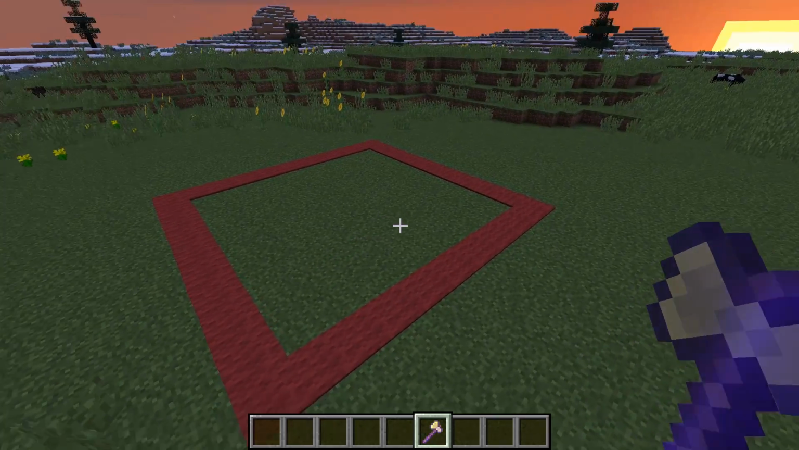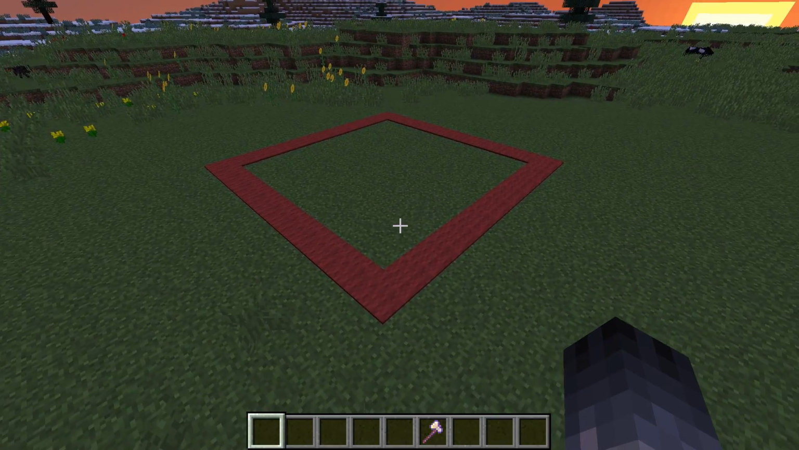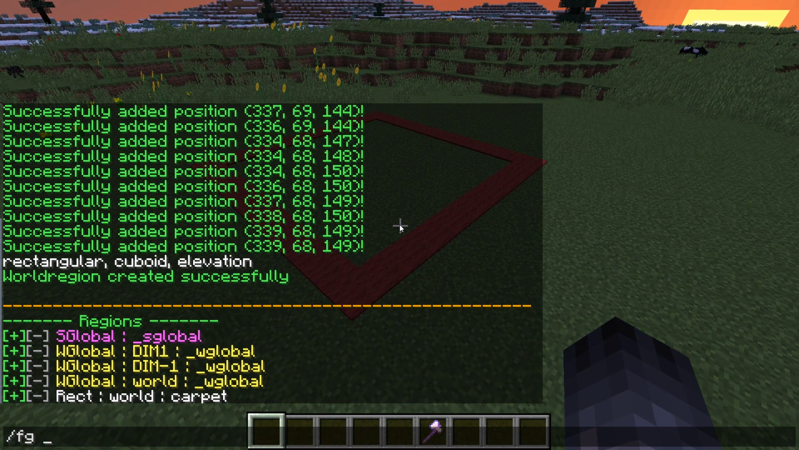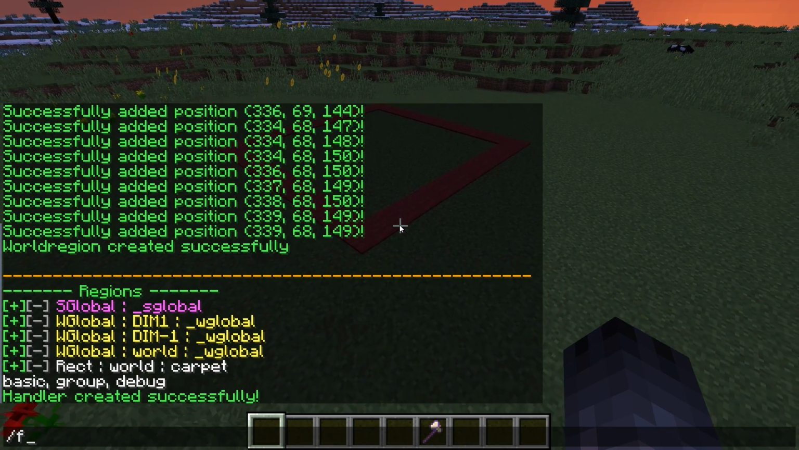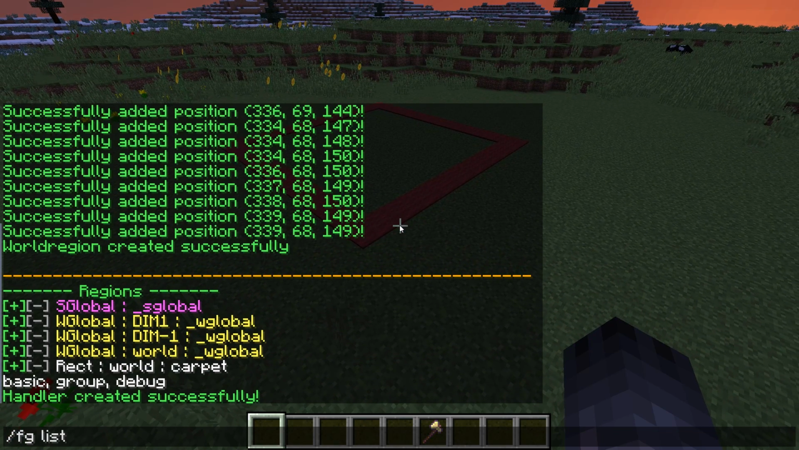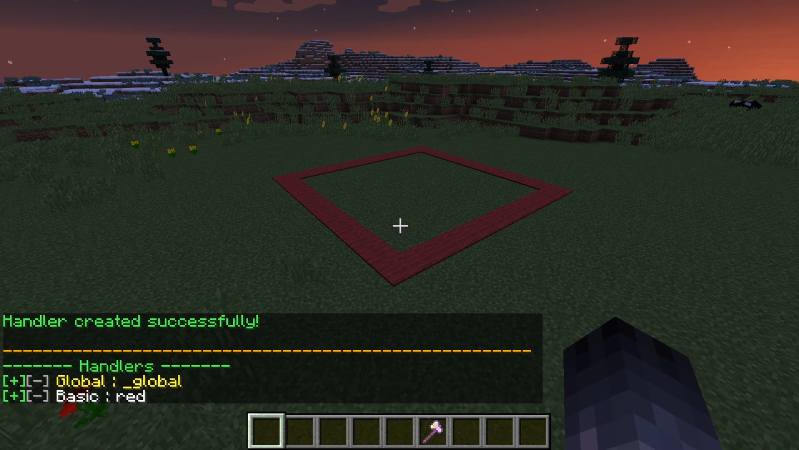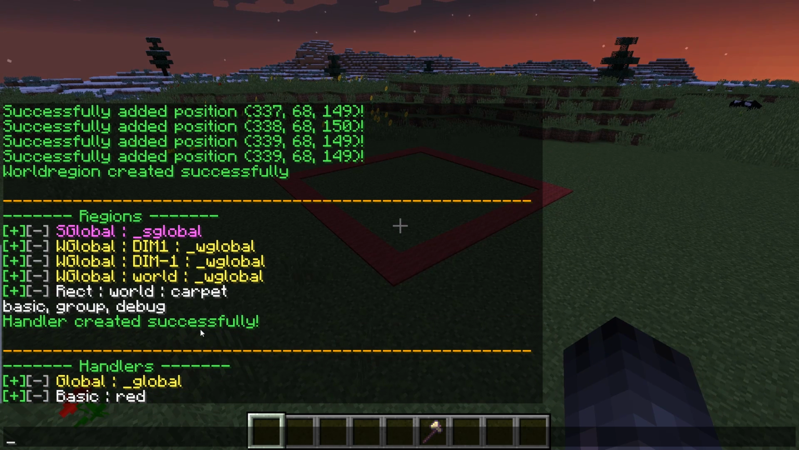Now the next step is we need to create a handler for this region. So we do FG create handler. I'm going to call it red, and it's going to be a basic handler. Just go ahead and do that. I'm going to do FG list handler, and you see we have the basic red handler.